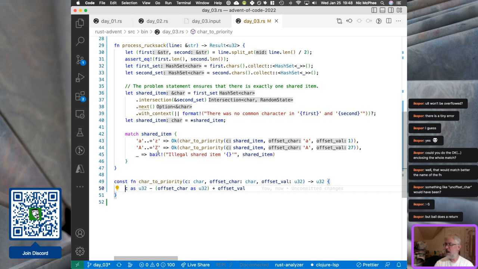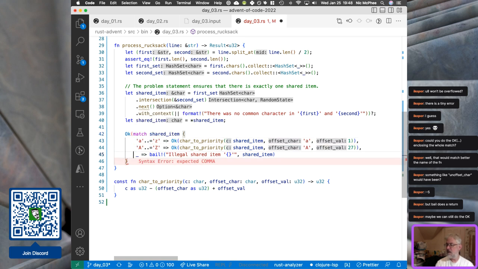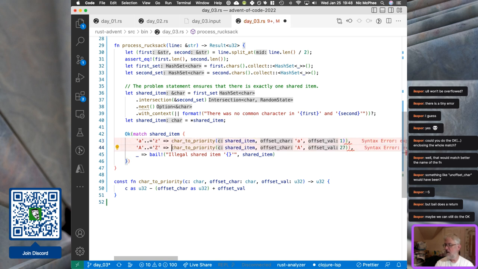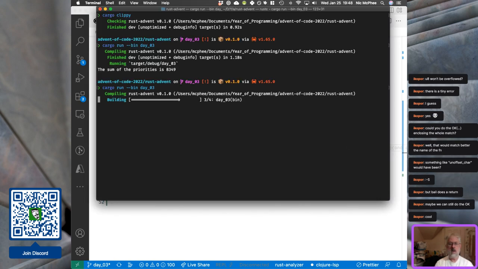Oh, so you think if bail returns that I can put the Ok around all of this and skip the Ok here? I hadn't thought about the possibility that bail has returned, so it doesn't return this value later. Oh, interesting. Look at that. Good job, ikopor, full marks. Assuming it works. Hey, look at that. Well done.